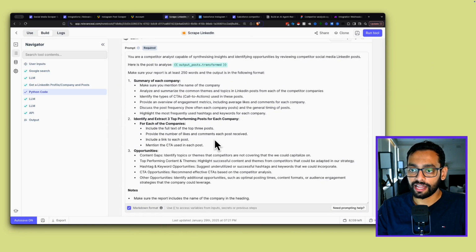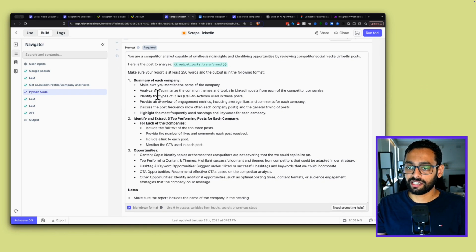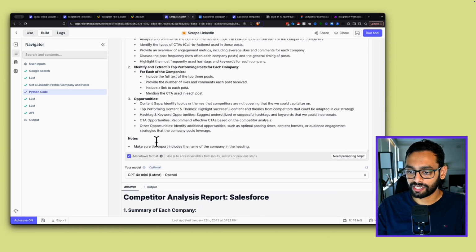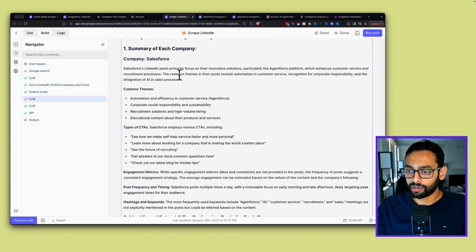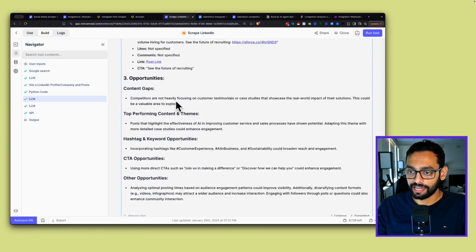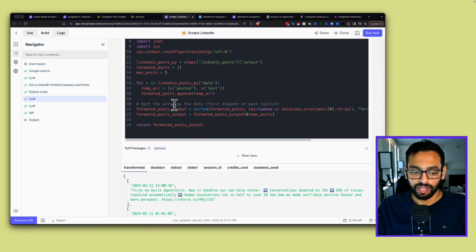So then we go down and we've got another LLM block here, which is doing the actual analysis. So we're giving it the outputs from the scraping exercise, and we're just asking it to summarize what's the summary of the company, identify some posts, and what are some of the opportunities. So similar, you get a report out here for LinkedIn, and it's looking at some of those posts. And for the sake of this example, I've only chosen to include 5 posts, but you can have as many posts as you want from the data that you get from the scraper.